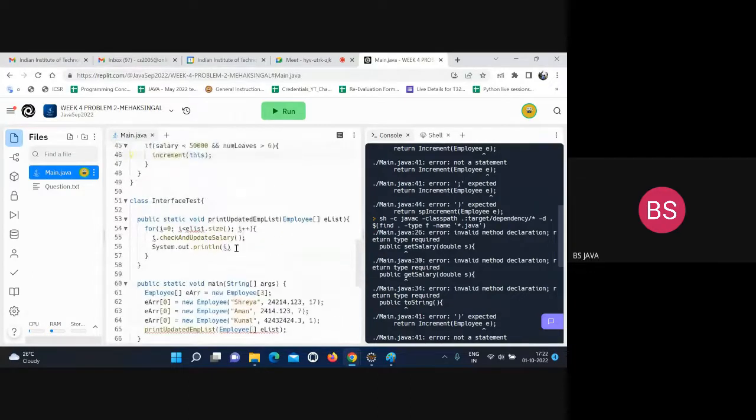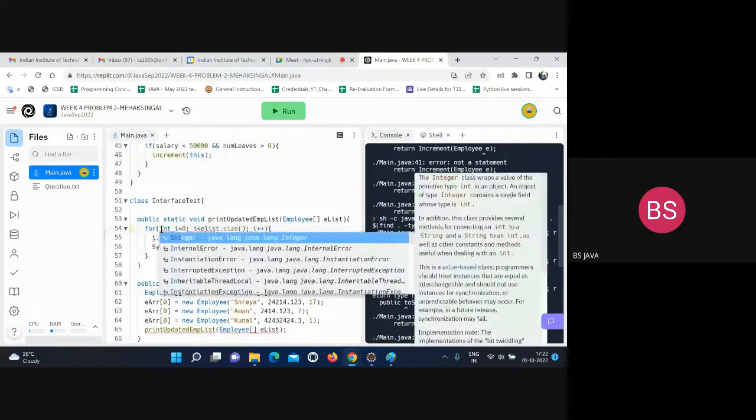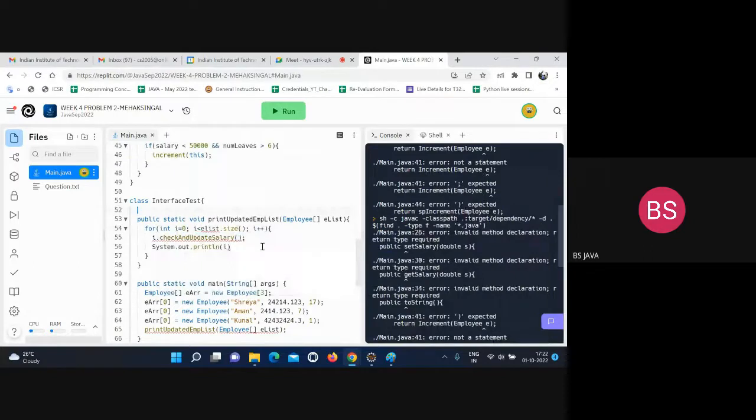And see here, this temporary variable you should initialize here: int i = 0, i less than eList. See, the L is capital, so you should change it. eList.size? What is the difference between size and length? This is an array, the employee array, so for an array you use length. For an ArrayList, size.